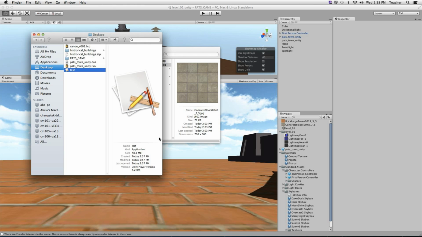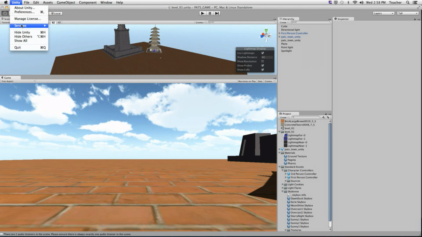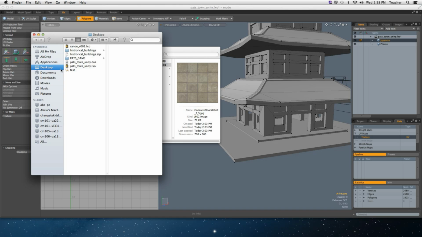Pretty cool, huh? So we've gone from working inside of Unity only to generating a standalone game app within just a couple mouse clicks.